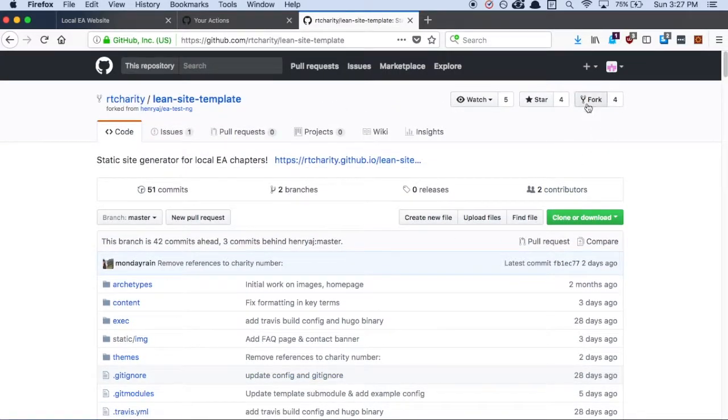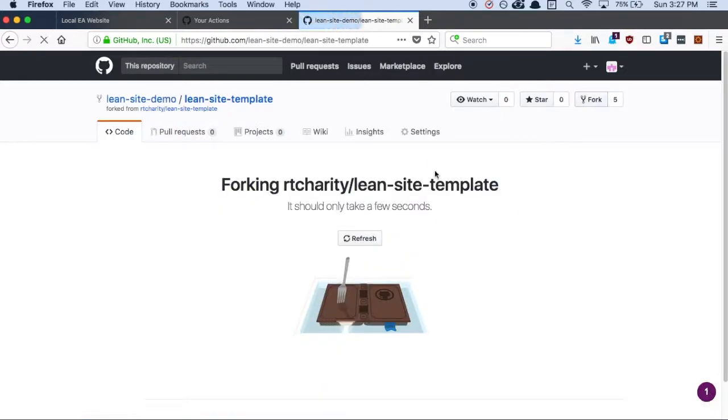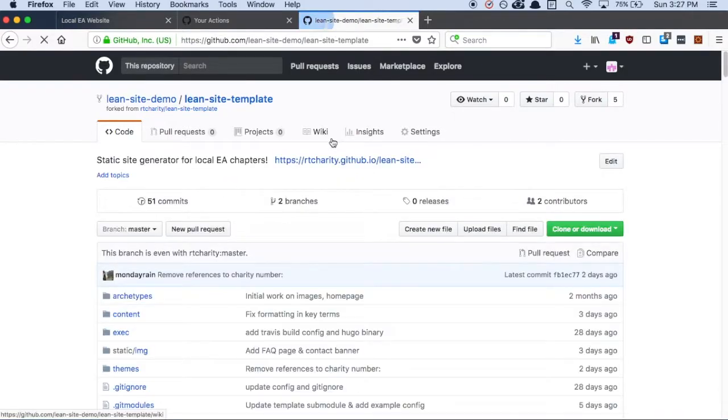So what you want to do is up here, up top, there's a fork button, hit fork. And what forking will do, it'll copy all of the code in the Rethink Charity repository of code and put it into your own account. So you'll have your own copy.